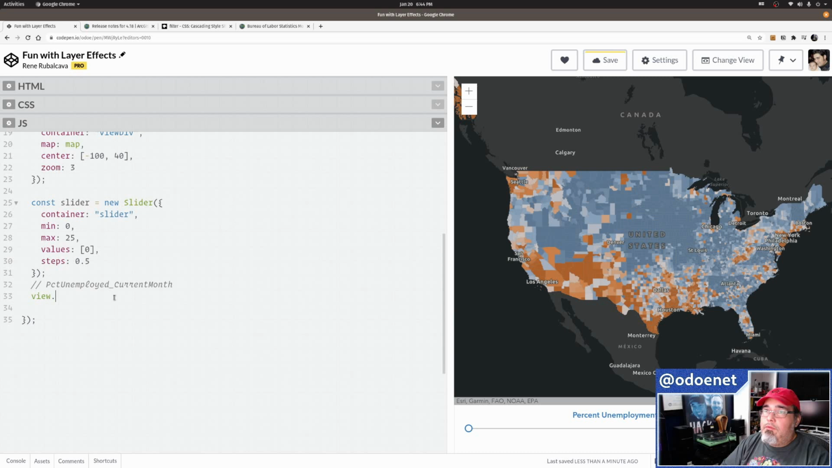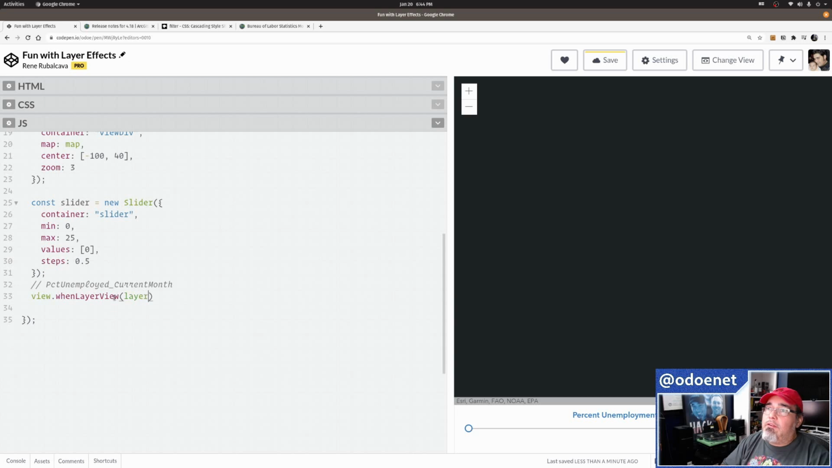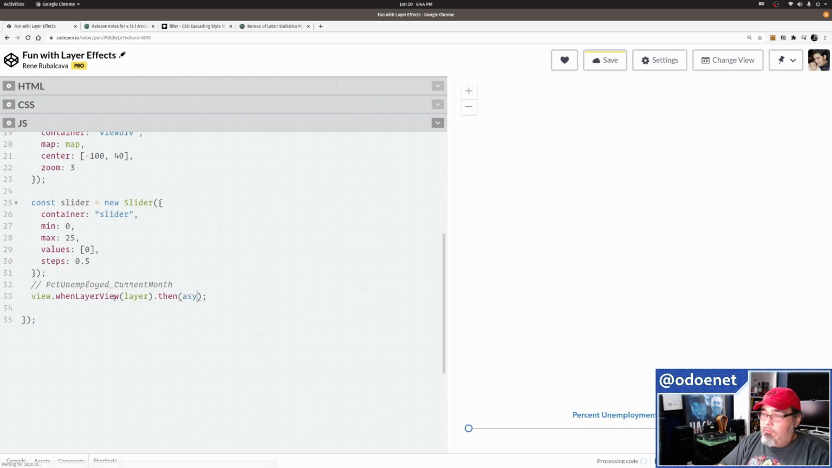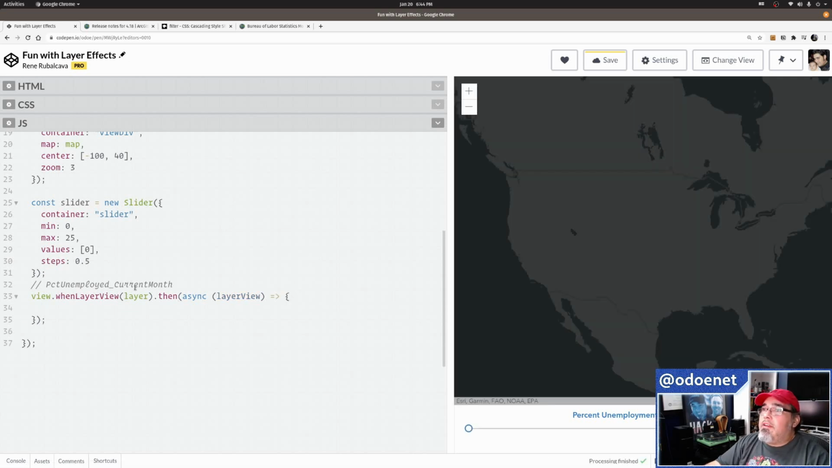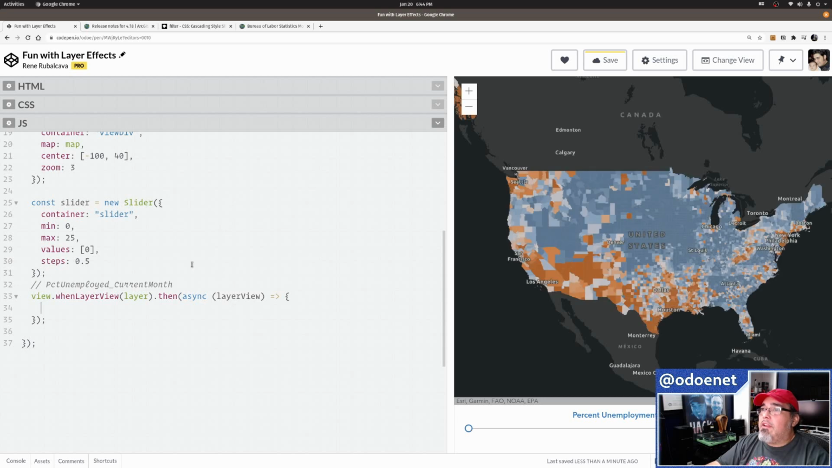So I'm going to say view dot when layer view, pass it the layer, then, and it's going to make this an async function so I can do some stuff in here. Layer view is what I'm going to get back. So this basically says that when I have gotten the layer and it's added to the map and passed to the view, the view is in charge of loading the map and then loading any layers that are part of the map and preparing layer views for the layers so that I can draw all the data in the map. It trickles down to these layer views that are responsible for the display of the data.